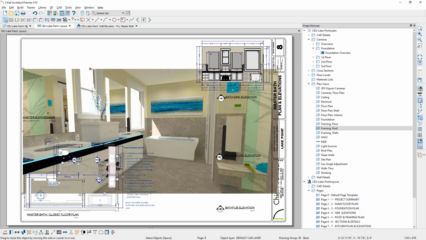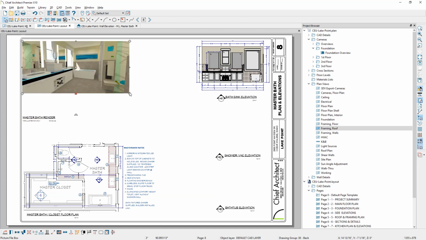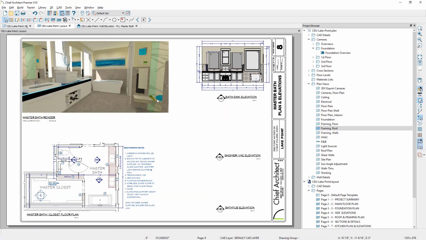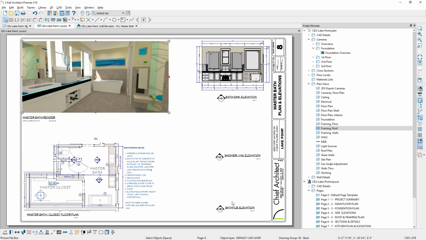I'll just go ahead and resize this with the edit handles, position it into place, and usually I like to make these as large as might be possible. Double click on it, click Save in Plan, mark that it's 100%. That way I don't have to worry about deleting that image and breaking a link inside of my layout.